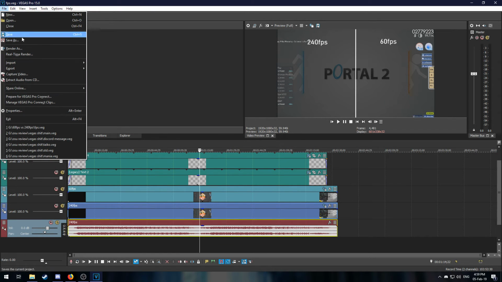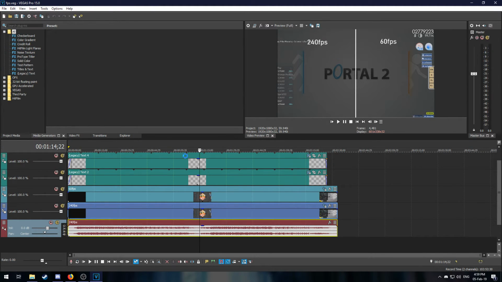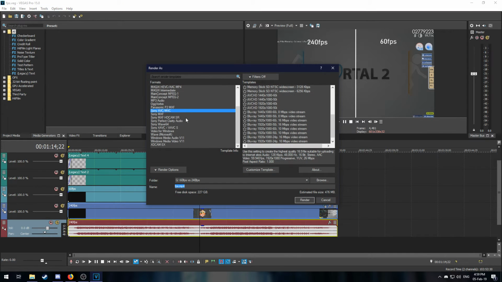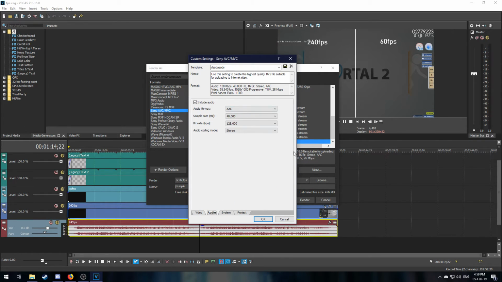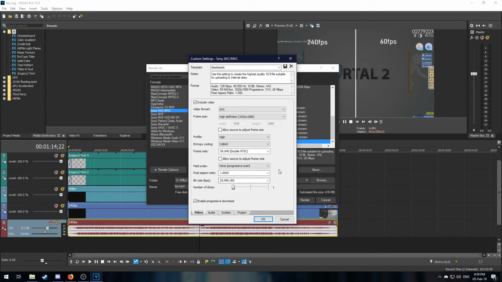For the rendering, I personally use these settings, Sony AVC/MVC. I just grabbed this one and then altered it, and you can see the template here. So basically we want this frame rate. It doesn't need to be perfectly 60, it doesn't really matter. For the audio, it doesn't really matter either, you of course want to have audio. So yeah, you would just want these settings.